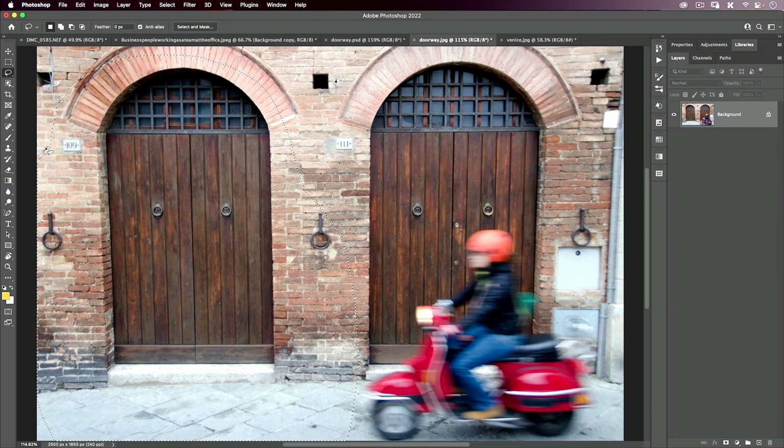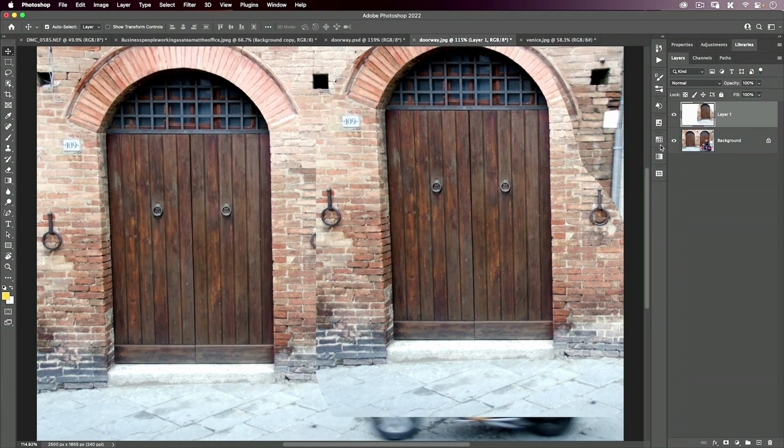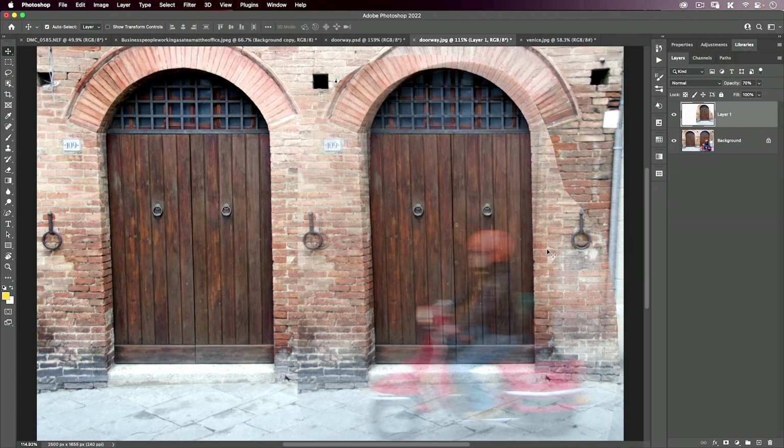So I just made a big selection. I'm going to press Command or Control J to duplicate that. Then press V for my move tool and drag it over. And we want to see if we can make this line up. So we're going to lower the opacity a little bit so we can see how well it's lining up. Of course, it's not going to line up perfectly. But what we want to look at in particular is the lower areas of the door, for example.